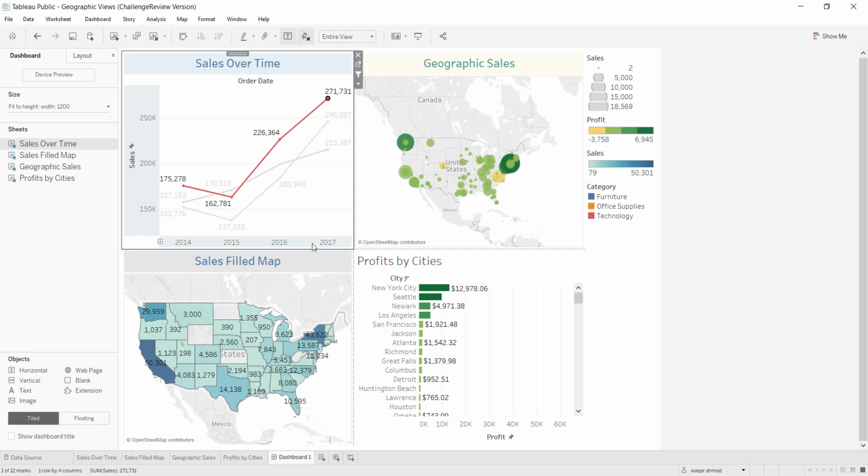We can automatically see that our sales field map has now changed, our profits by city is now changed, and so is geographical sales. You'll also notice that the legends reflect these numbers as well. So what we've done here is we've taken the technology category for 2017, and now these various sheets are only going to reflect that data.